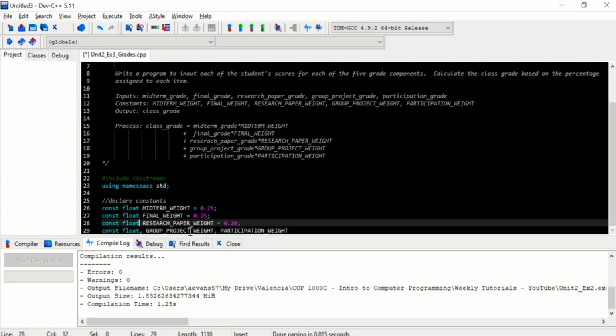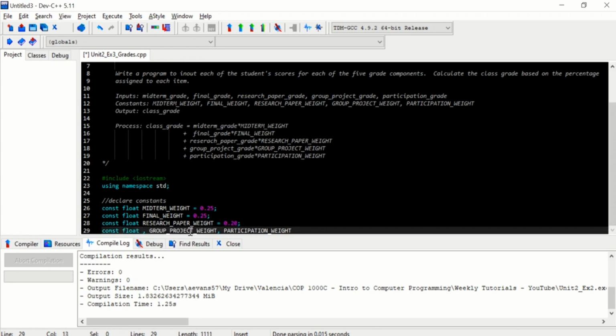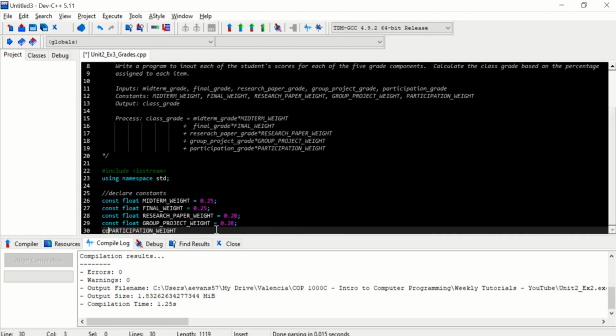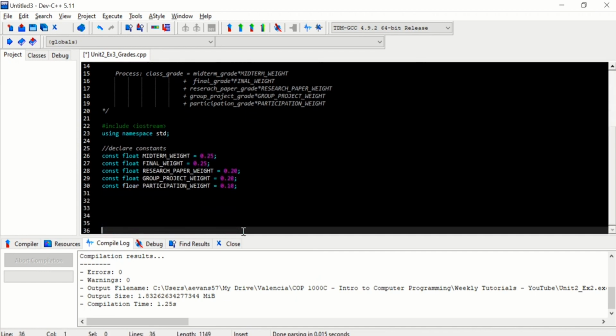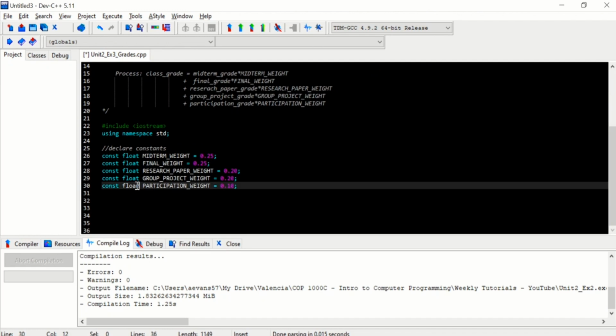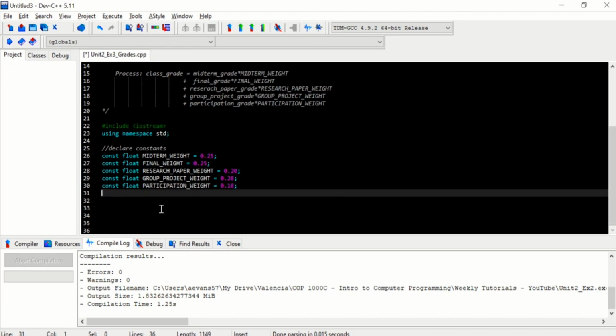Nope, I misspelled float right there. Constant float. We have group project weight. That's also 20%. And then we have participation weight is 10%. So these are my constants for my program.